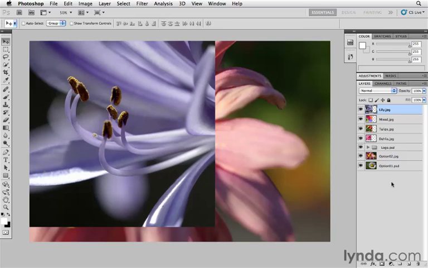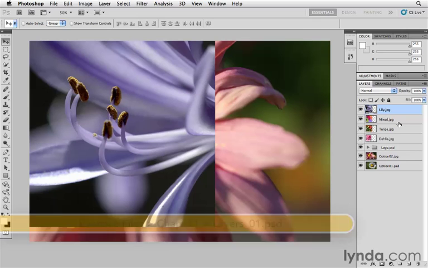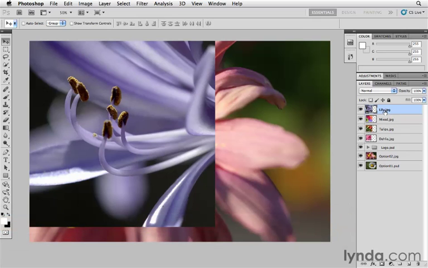All right, if we take a look at the layers panel in this particular document, you see I've got a bunch of layers already created, and they have these file names that I'm not really happy with. Lily.jpg, mix.jpg, and so forth. I want to change the name of a layer. Now, to do that, you simply double-click on its name in the layers panel.